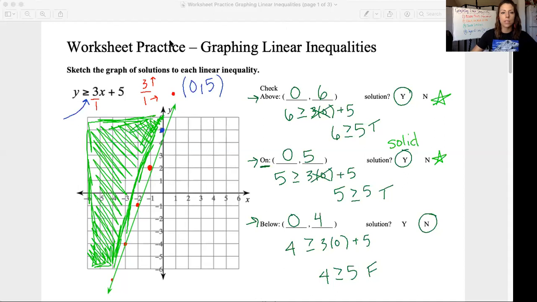So again, going through the steps, we first started with our border points, which this line wasn't actually really great, so I'm going to redo that. We started with our border points, and I'm going to do it in a little bit darker color. Then after we found our border points, we checked 3 points: above, on, and below. From there, we were able to identify our solutions. So our solutions were above the line and the line was solid. And that's how you graph a linear inequality.